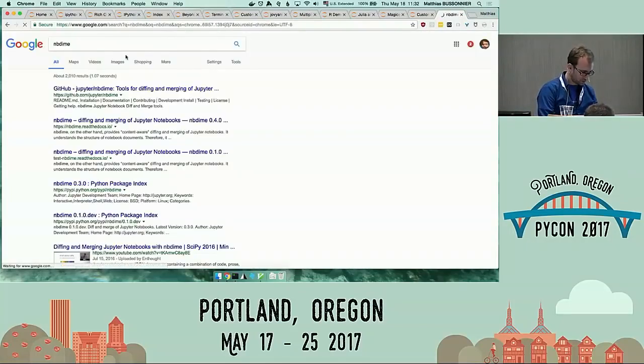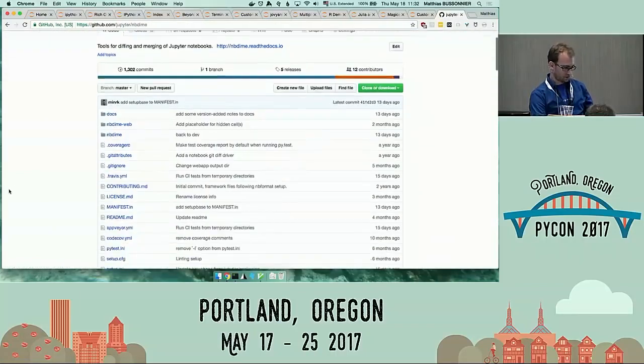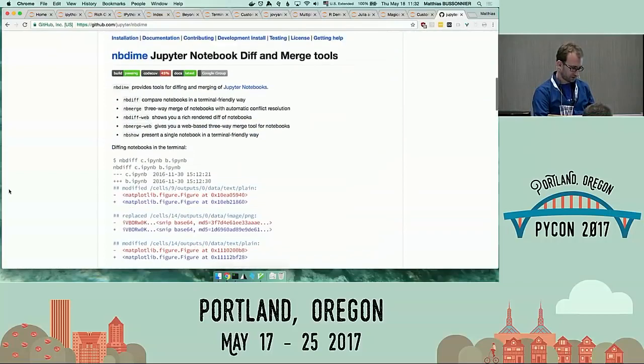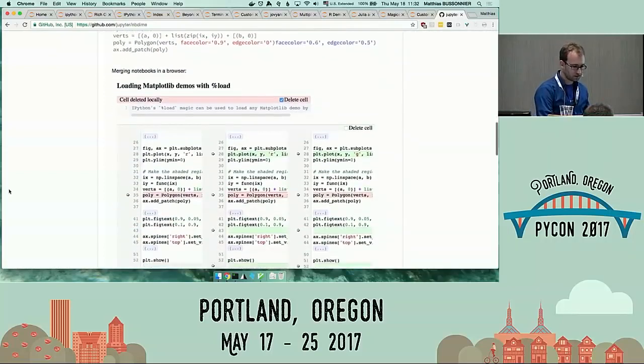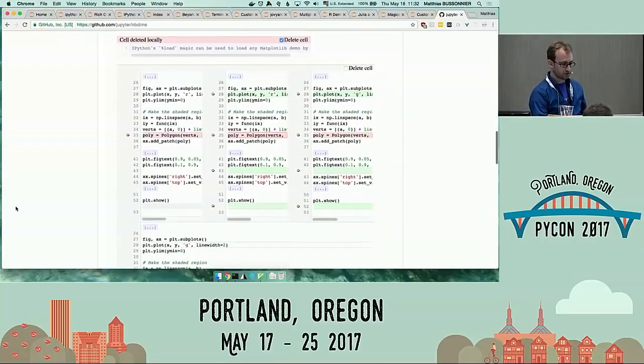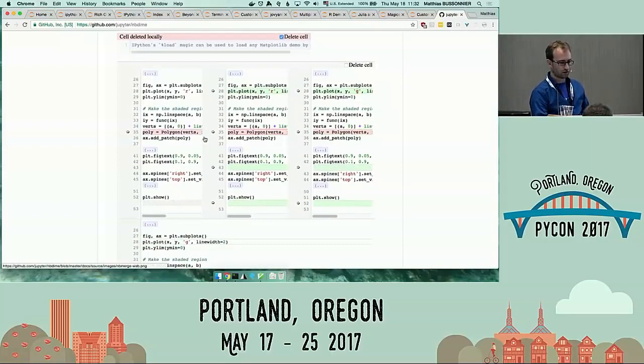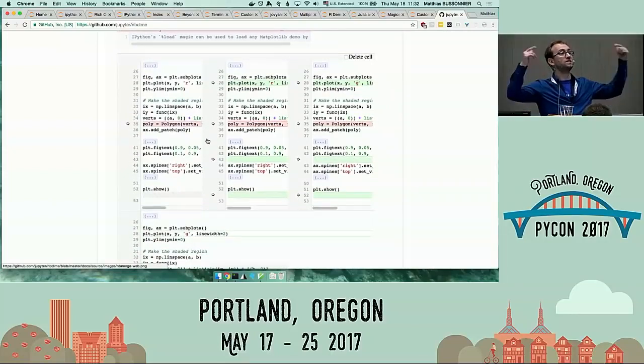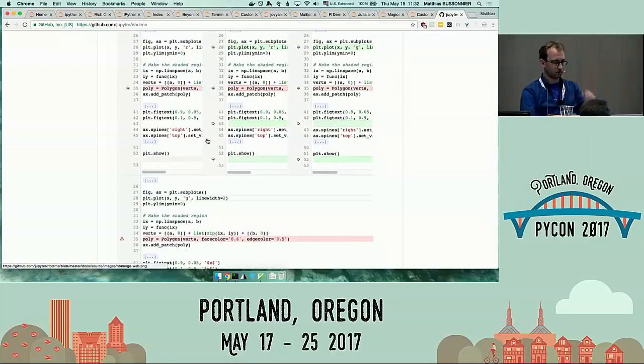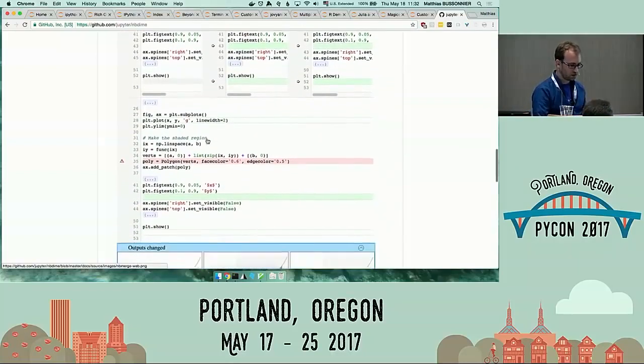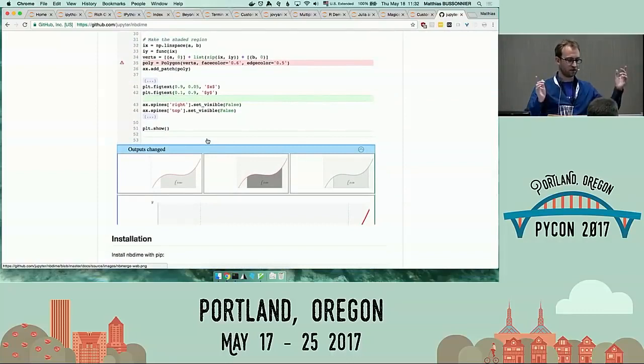The tool is called nbdime, which is for diff and merge. It gives extra hooks, so if you have a conflict, you get a UI which understands the notebook format. You need to configure Git to do the right thing, but all the instructions are here. Then you can choose, here is the figure before, here is the figure after, which one do you want? And you can resolve your merge conflict in a graphical way.